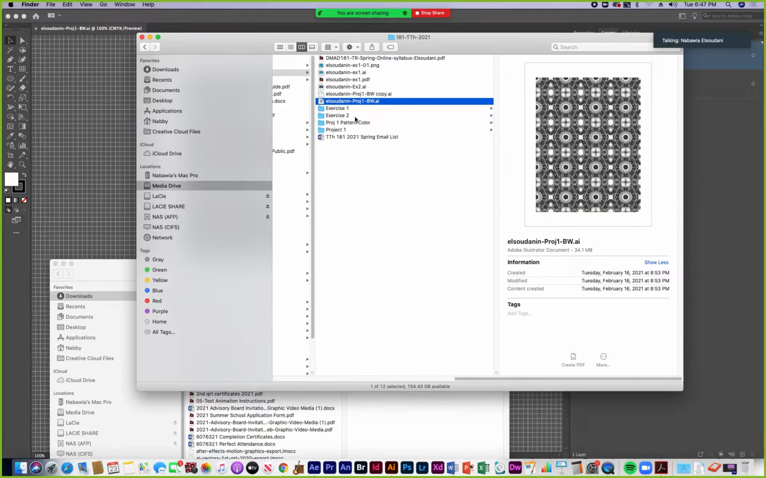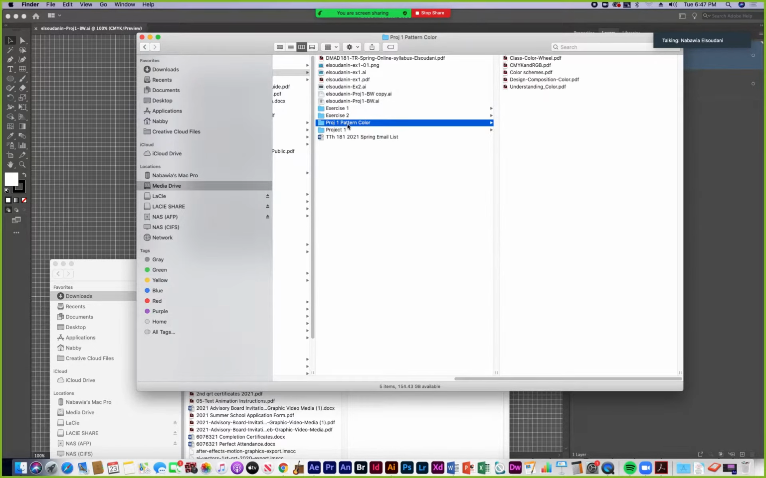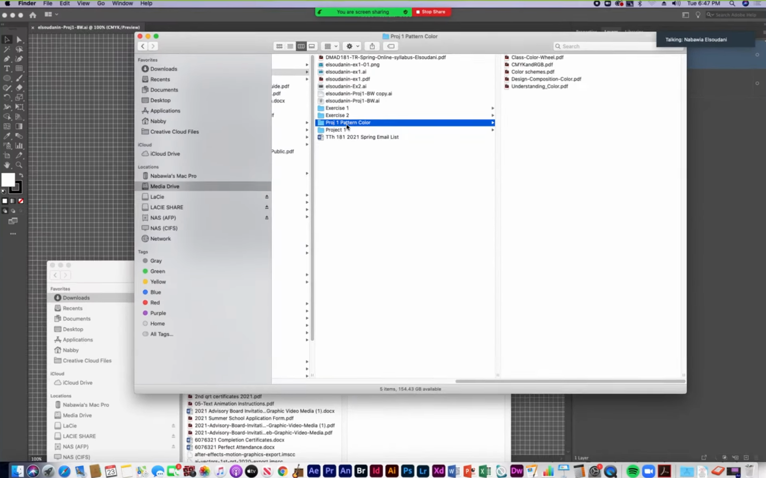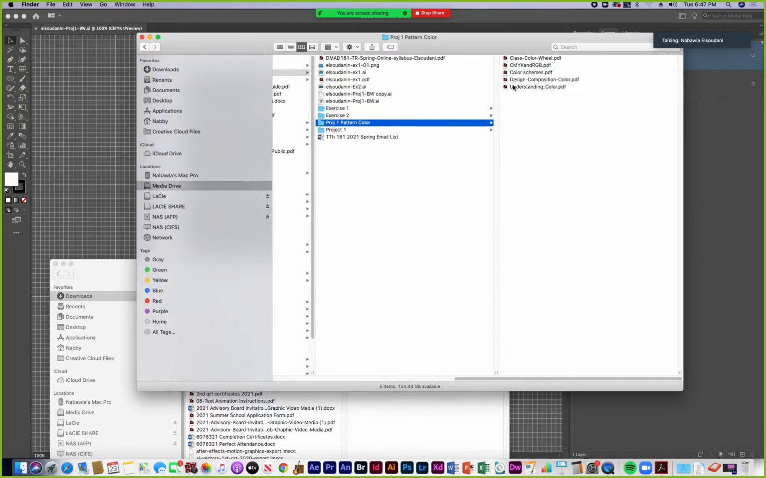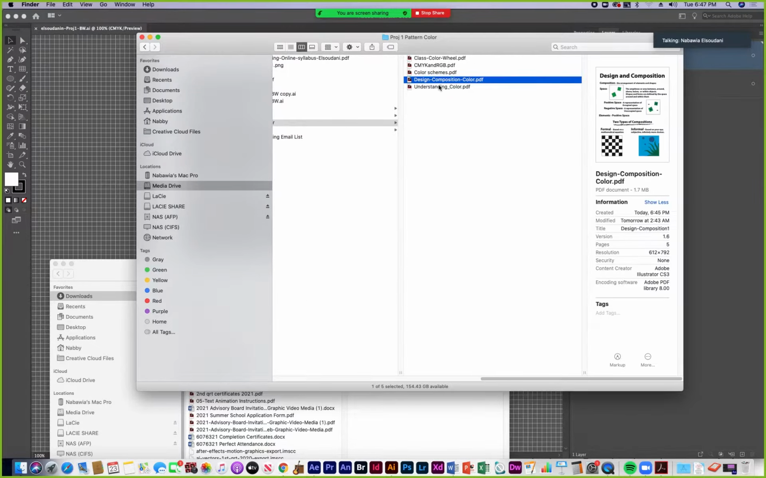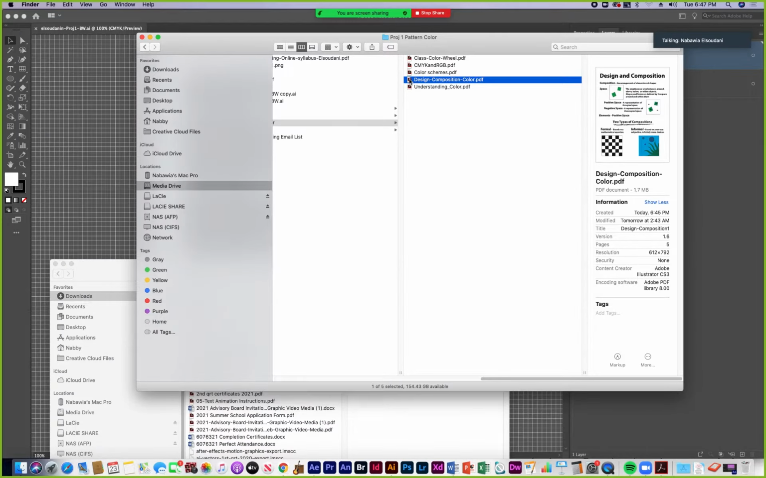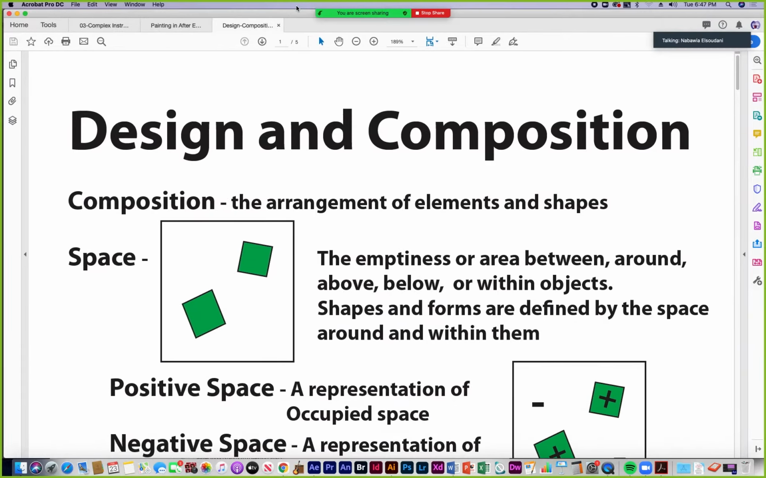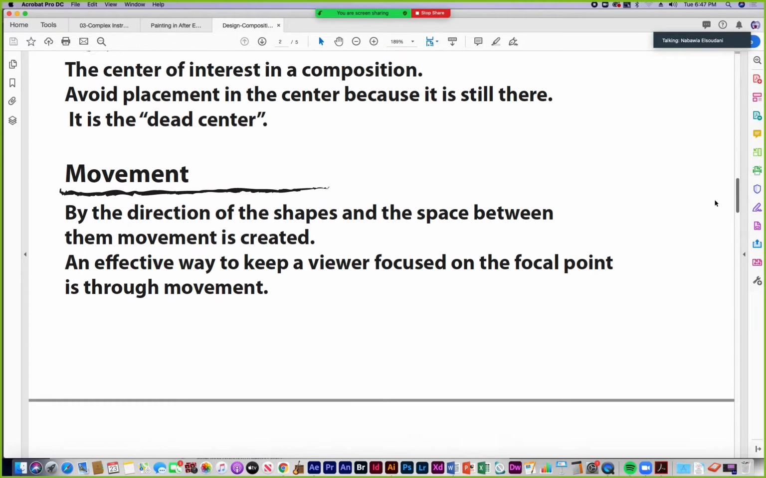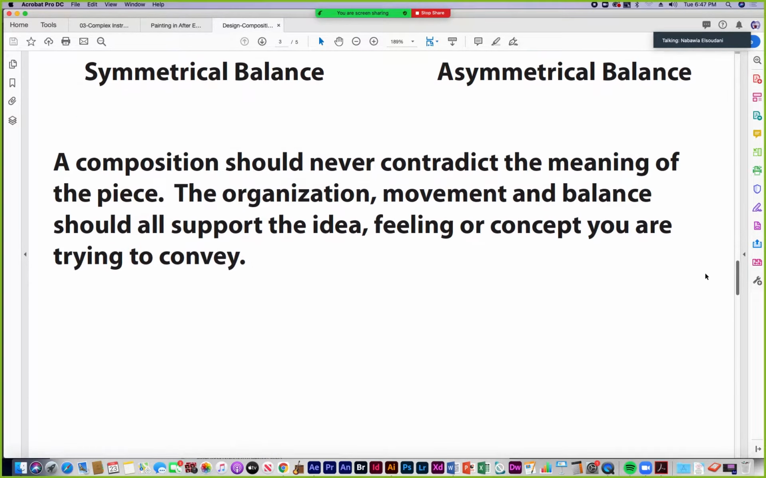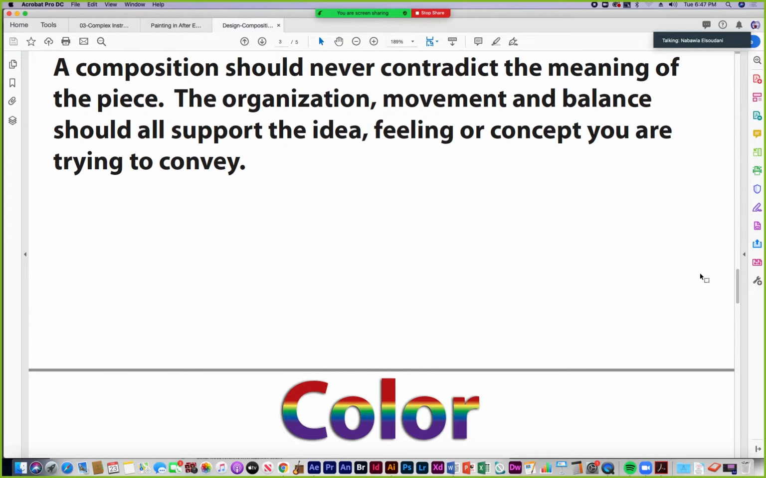I'm going to open up from the new folder that I just got. I'm going to look at the same handout as last time that I started with. So design, composition, and color, going into that one. Just going to skip over this that we talked about last time and jump right into color.